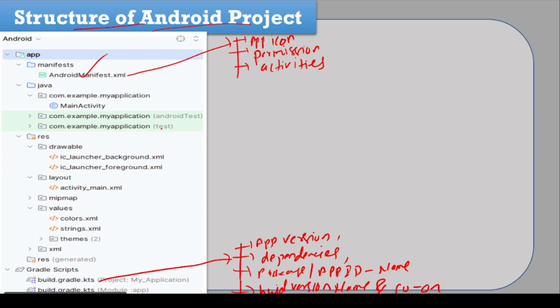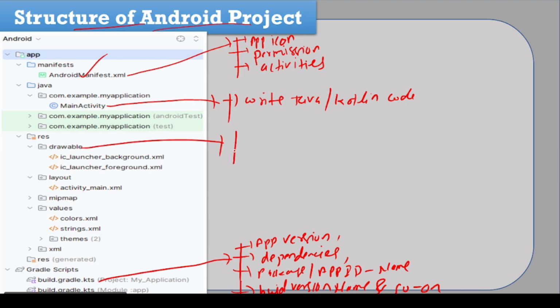The next important file is MainActivity. Here we write Java or Kotlin code. We basically write business logic here in this main activity. The next important folder is drawable. In drawable we store images or icons. Inside this, the layout folder, we store UI, user interface screens.